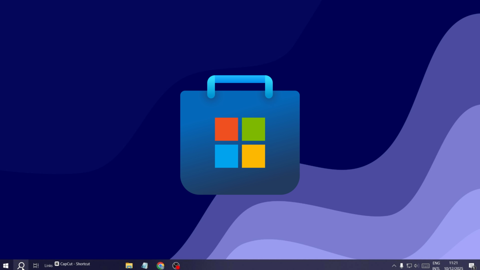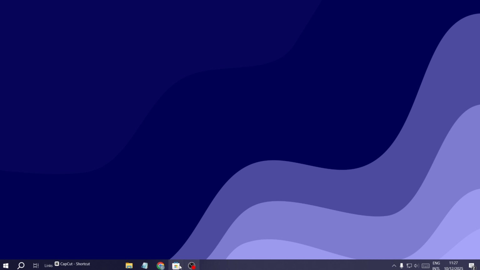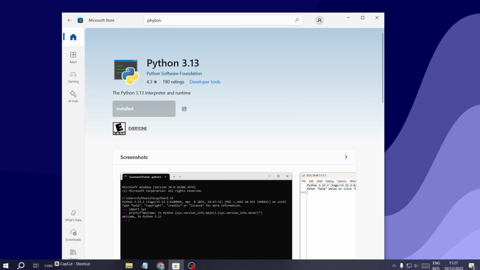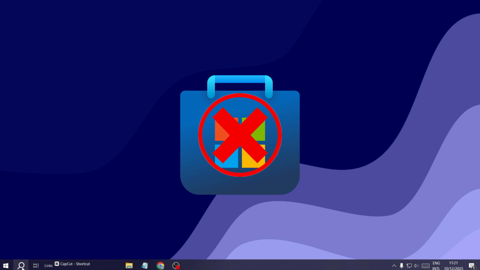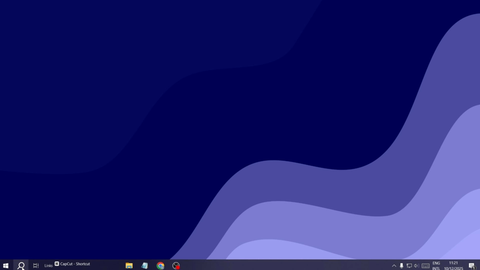If you installed Python from the Microsoft Store, which means when you go to the Microsoft Store it shows that Python is installed, then you need to uninstall that version first. If you did not install Python from the Microsoft Store, stay with me and I will show you what to do. If you installed Python from the Microsoft Store, first uninstall it.